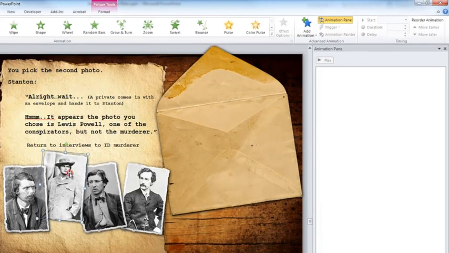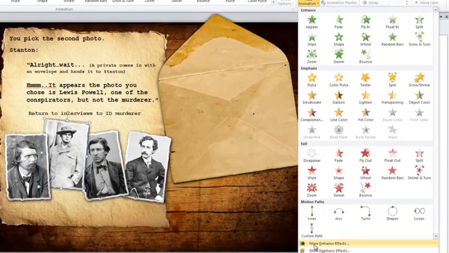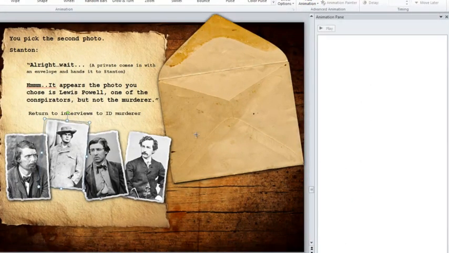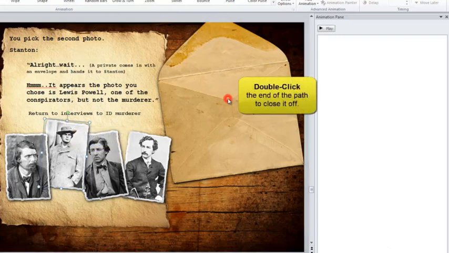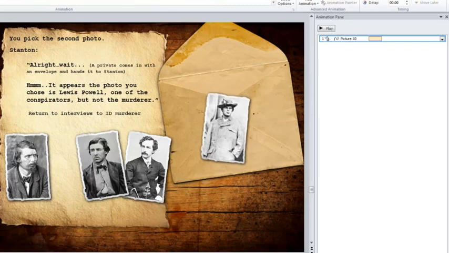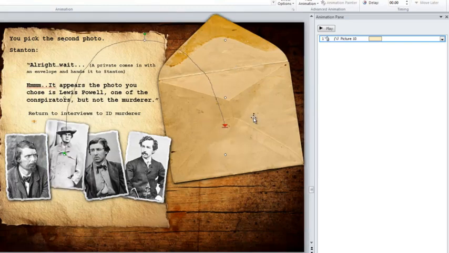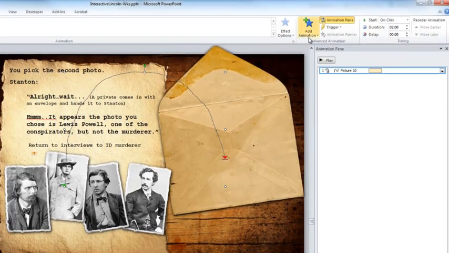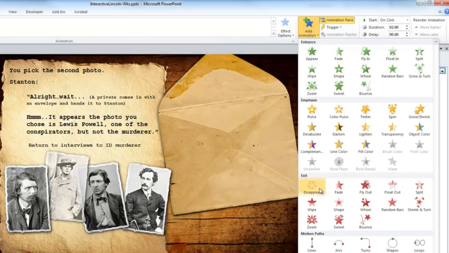So what we want to do is select this image, and I'm going to go up here to Add Animation. I'm going to drop down to Custom Path. With Custom Path, I can click and draw the path I want the image to follow. And I'm going to double click at the end to close it off. So it looks like the image will go up and then go right into the envelope. Now notice though it still stays on top of the envelope, so we're just going to add another animation to it while it's still selected, and we're going to have it disappear.